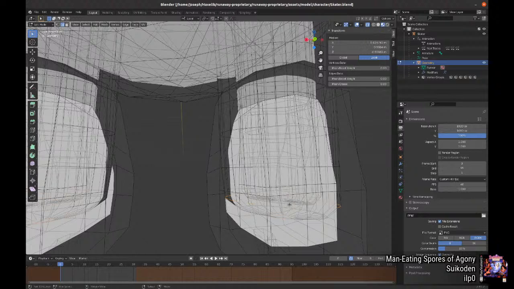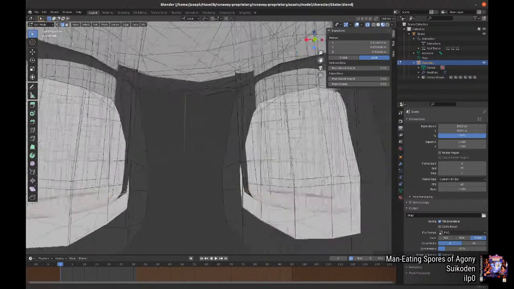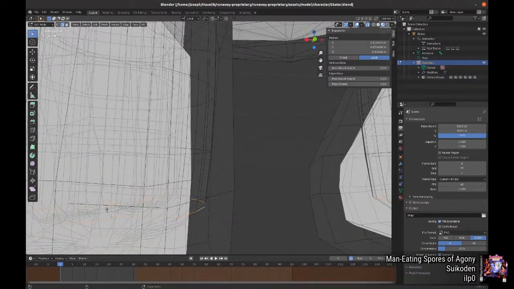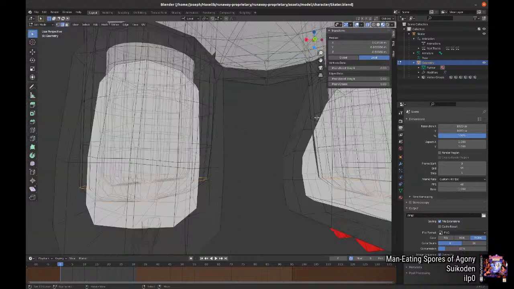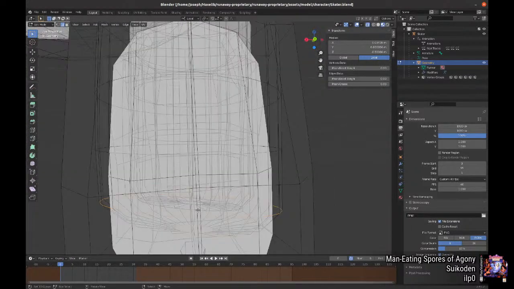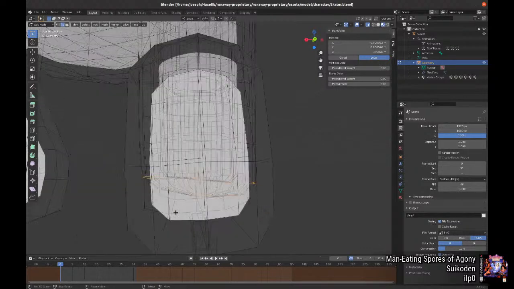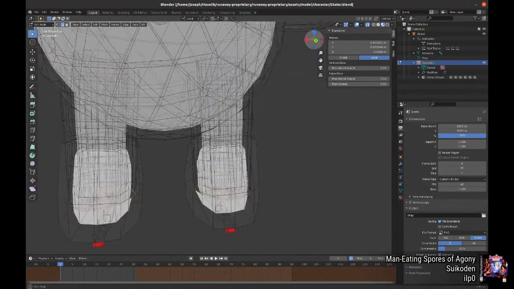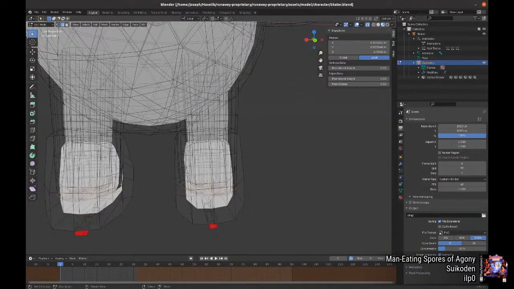Got some delicate work to do here. Okay, I think I have selected what I need to have selected. And I also need to enable that.